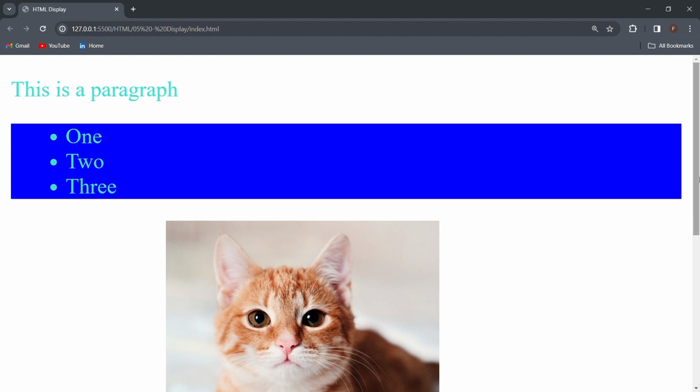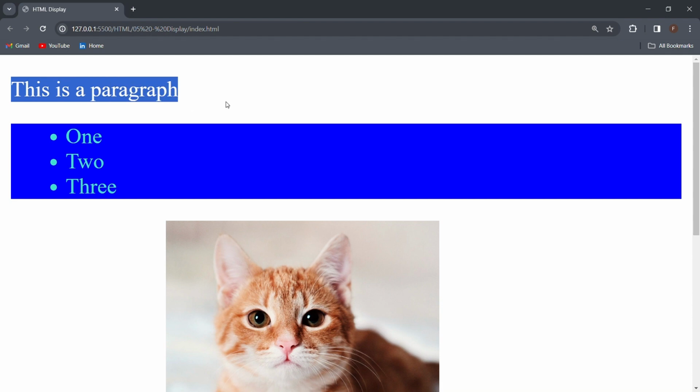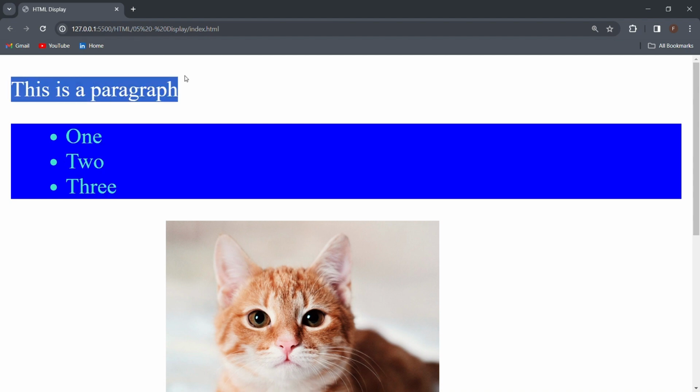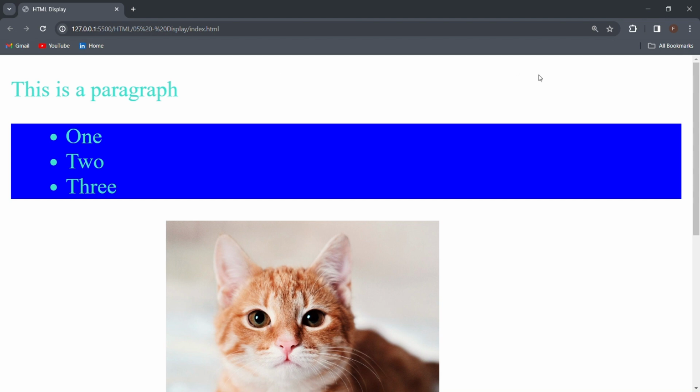When you go to our browser, you can see that our paragraph now has that color, and also our list has a background color of blue, and the text color is the same as the color of the paragraph because they had the same class. And that is how you use classes to apply styles to elements.